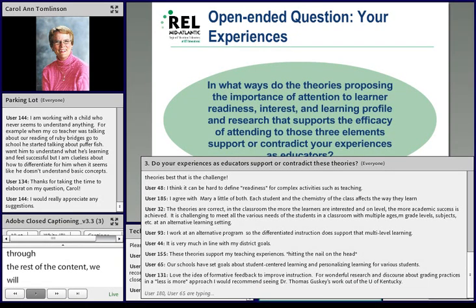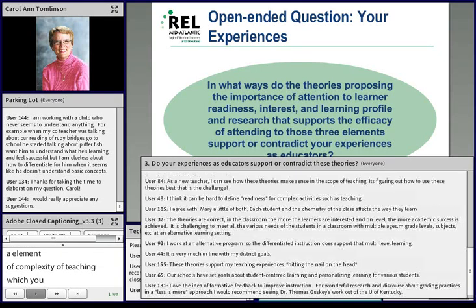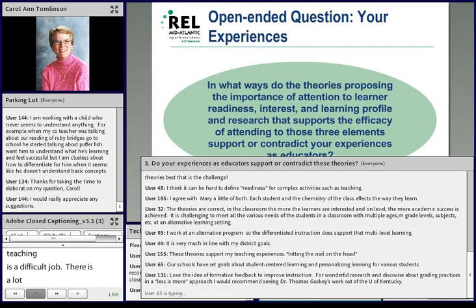One thing folks are saying is that this information and the research resonates with them and their experiences, their goals at their schools or districts, but there is still this element of complexity of teaching, which you alluded to earlier, that teaching is a difficult job, and there's a lot of variables at play in making all of the pieces come together in the classroom on a regular basis. So that's, I think, what people are generally struggling with and continuing to struggle with. That, yes, in theory, this all makes sense, but the how of making it happen.